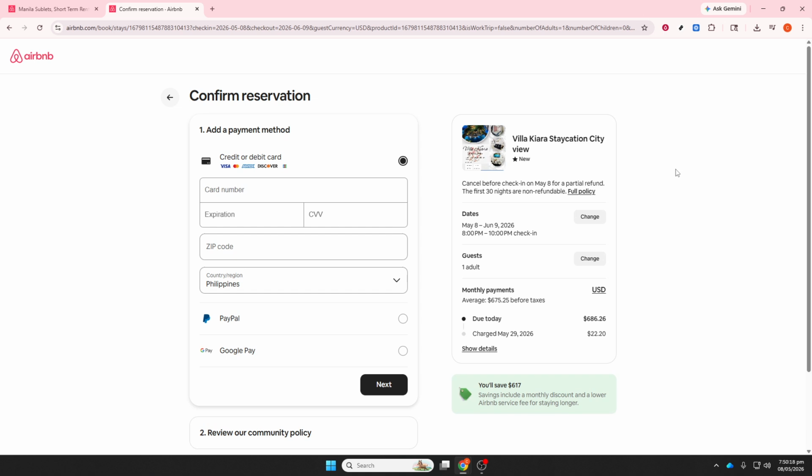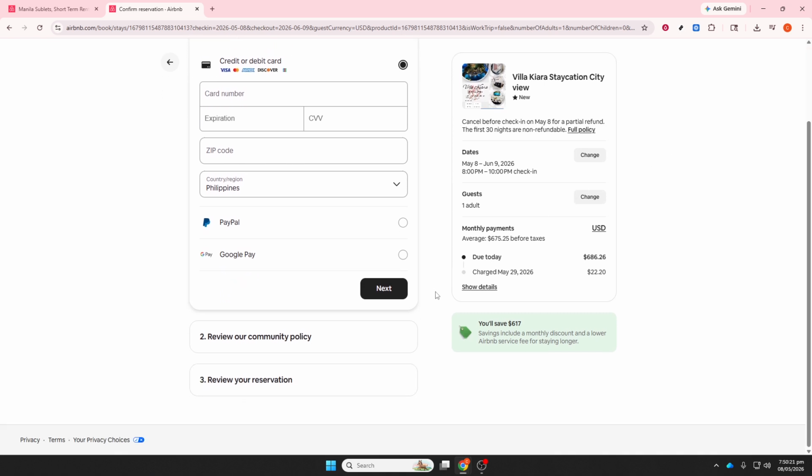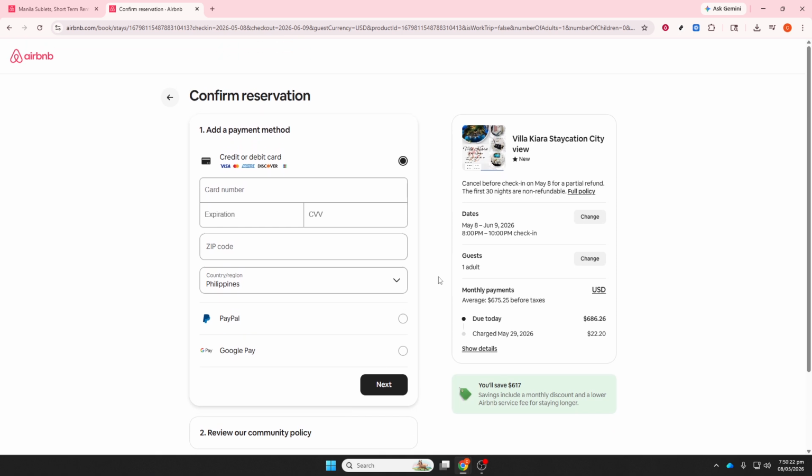Now wait for confirmation. Some places offer instant book, which confirms your stay immediately. Others require host approval, in which case you'll see the request as pending until the host accepts.